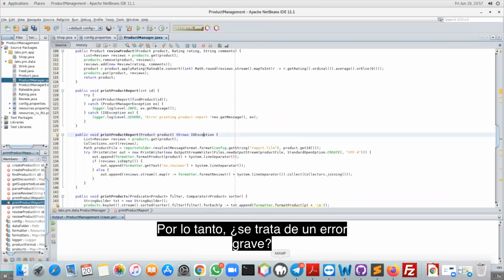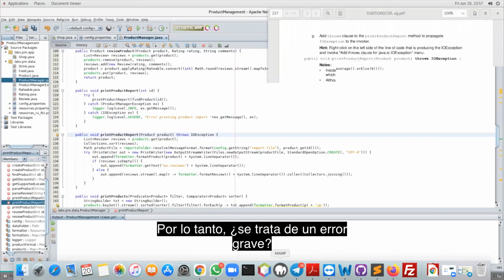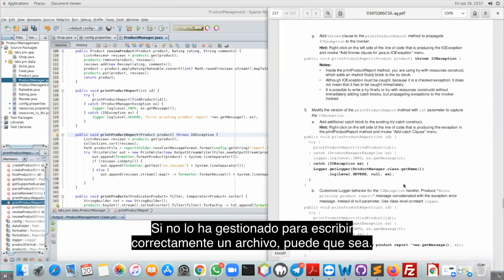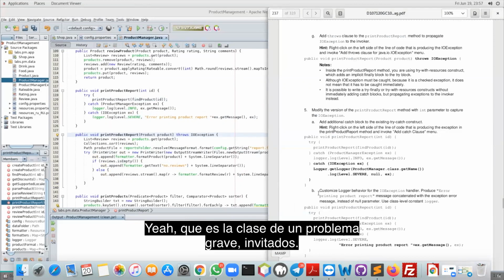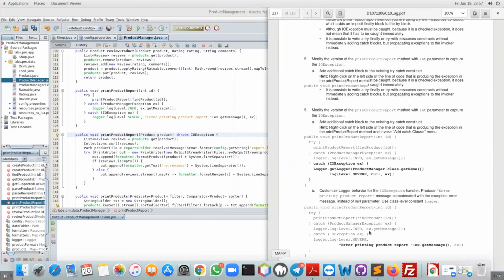Okay, so is that a severe error? Well, if you didn't manage to successfully write a file, maybe, yeah, that's kind of a serious problem, I guess. So the error level could remain severe, maybe, yeah, that does make sense. Okay.